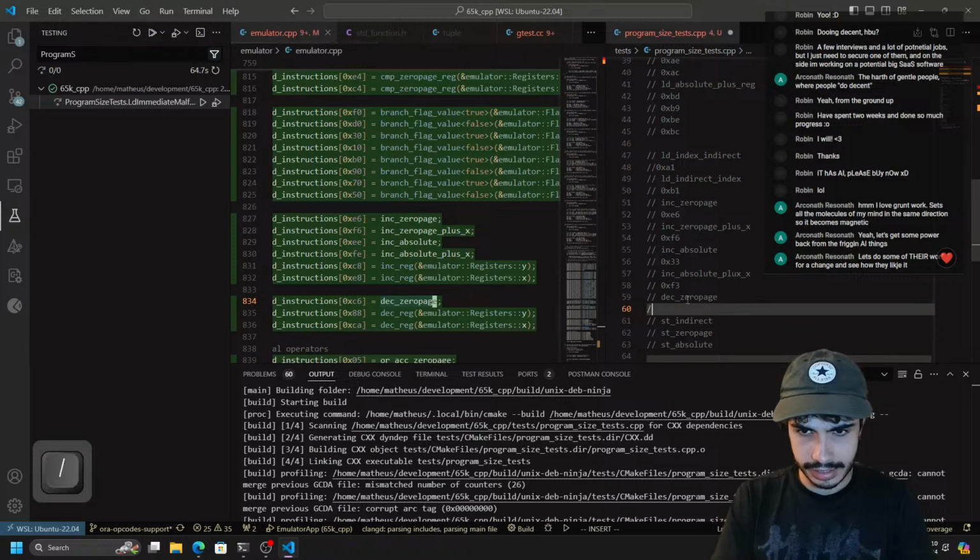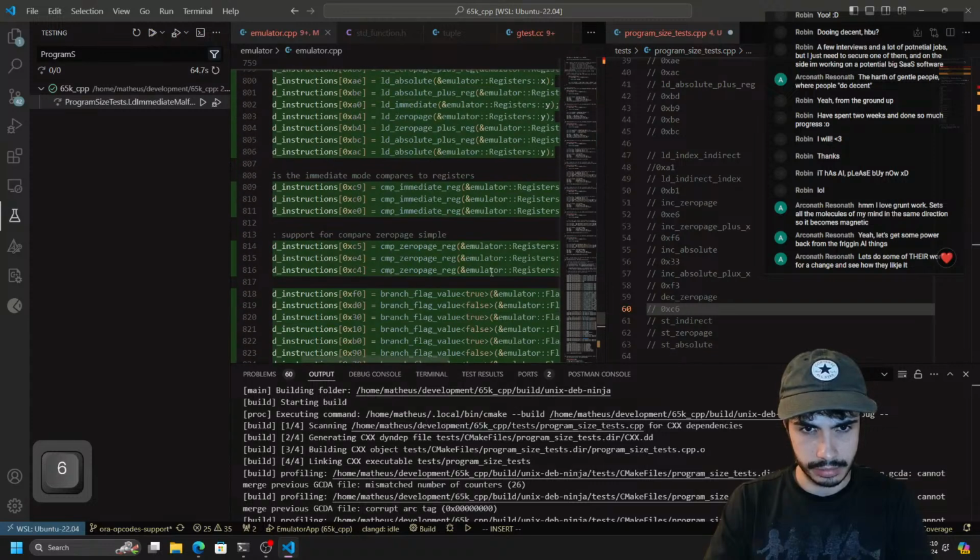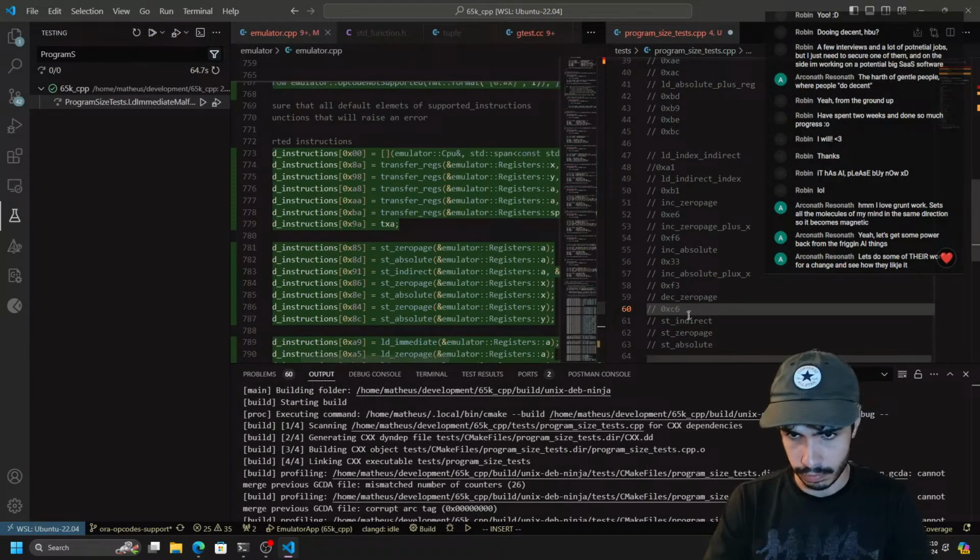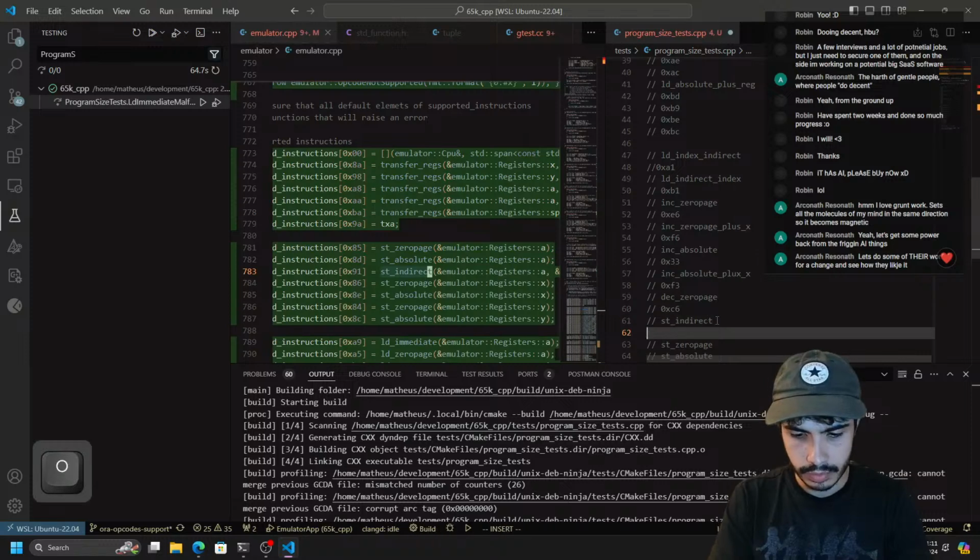Decrement 0 page, 0x6. ST indirect, right? So store will be interesting because there's quite a few of them. ST indirect. Oh, no, there's only one. 0x91.